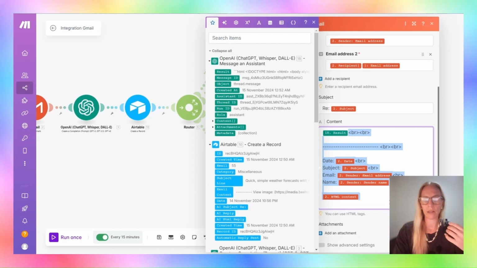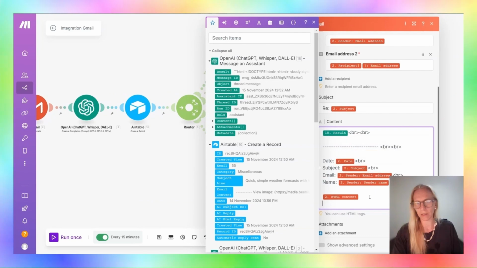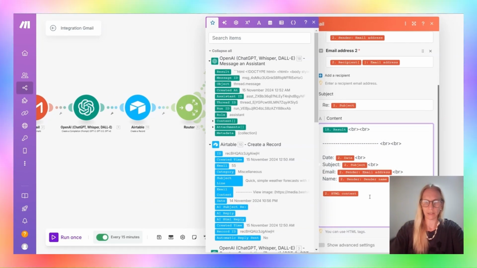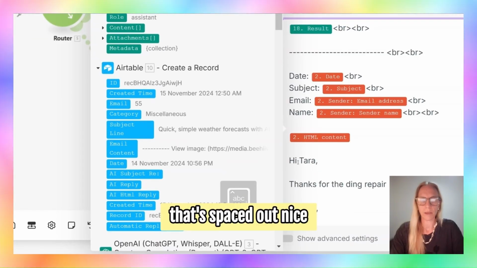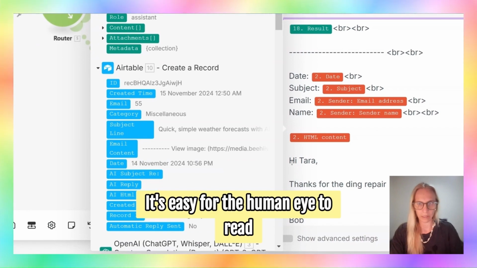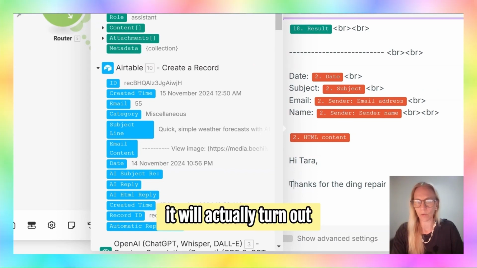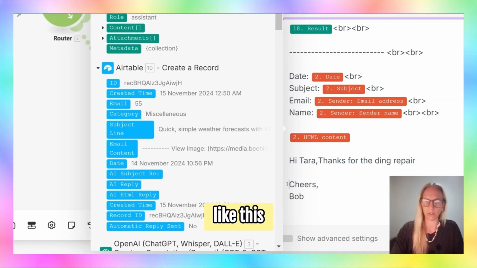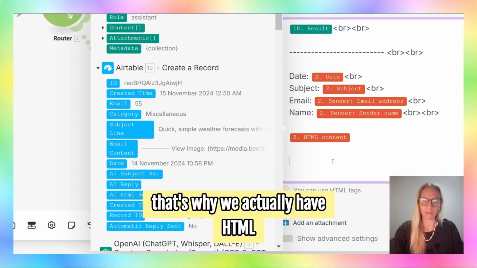So remember how I mentioned that when the emails are sent, they're sent in a strange format. So the best way for me to demonstrate is, let's say I have some text down here. Hi Tara, thanks for the ding repair. Cheers. Now that's spaced out nice. It's easy for the human eye to read because of the formatting. But when that is sent through Make to our email, it will actually turn out like this. The spacing won't be there. The formatting doesn't translate. So that's why we actually have HTML.